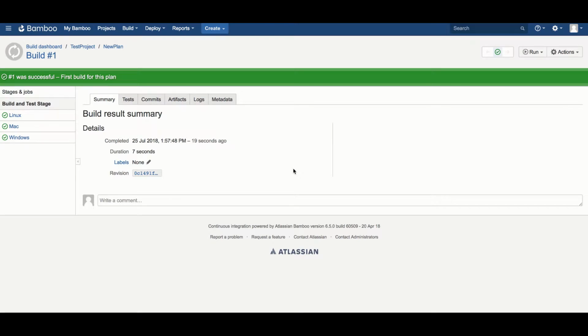Today I'm going to show you a ScriptRunner for Bamboo feature called ScriptRunner Conditions. Take for example this build plan that's got a stage called build and test and three jobs, one for each environment. So there's a Linux job, a Mac job and a Windows job.